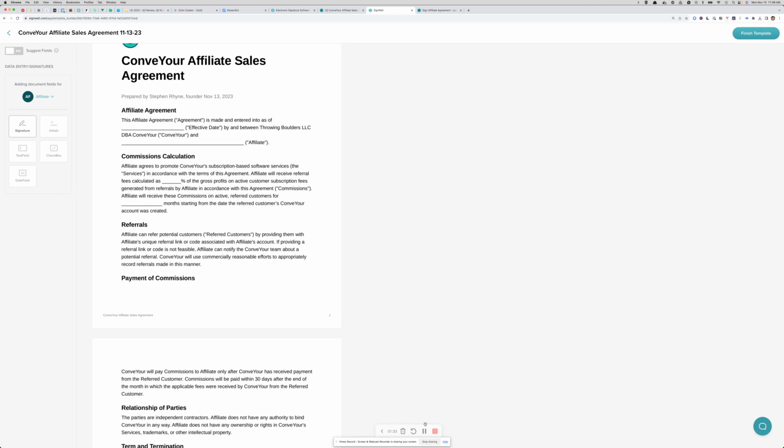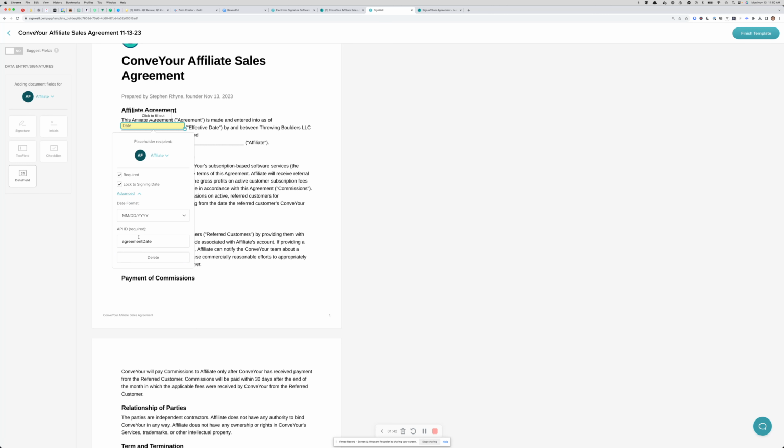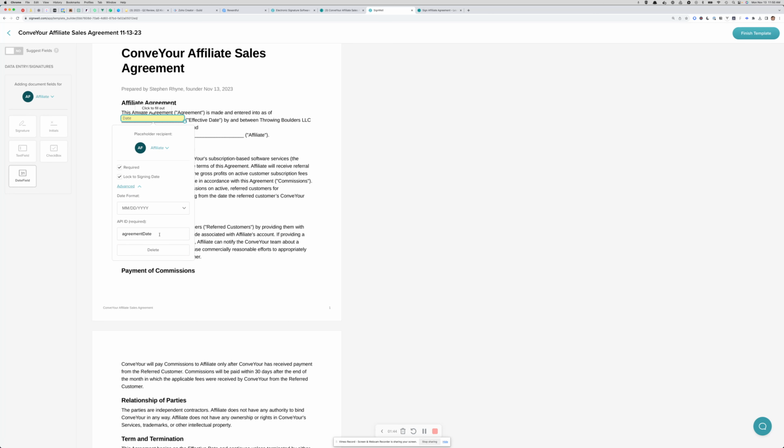All right, the first placeholder I put in was a date field, and I wanted this to be keyed off the signing date. So I'm just going to put lock signing date. Also, what's important is to make sure you put the API ID in there. It's going to put in a value for you. I like to change these to be camel case. That's just me. You could leave it there if you're not going to put any value through in your API signature.